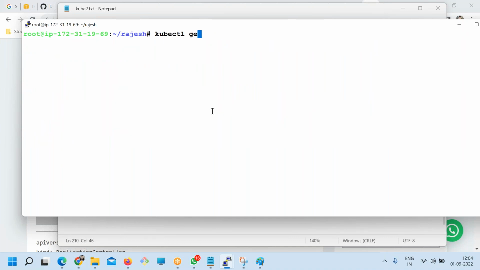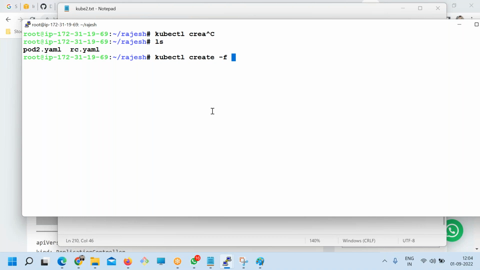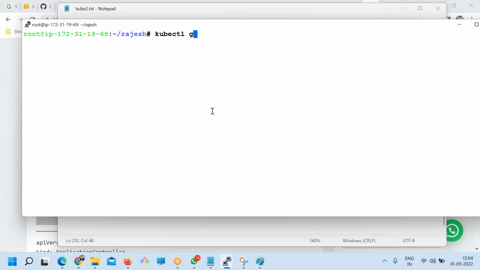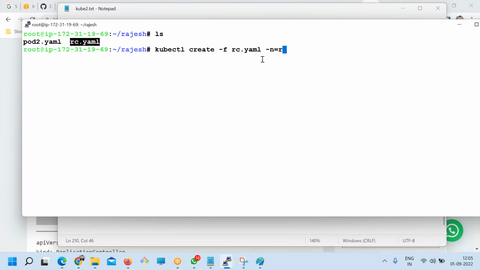Let me try create again. ls, kubectl create -f pod2... rc.yaml. Just get rc. create -f rc.yaml, not sure why. Just a second, give me ls. kubectl create -f. Now I'll copy paste it manually, and here -n Rajesh.